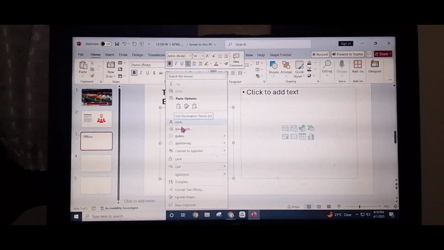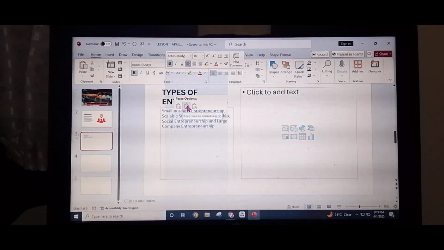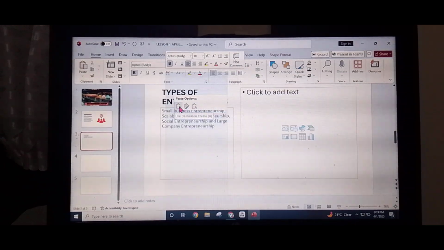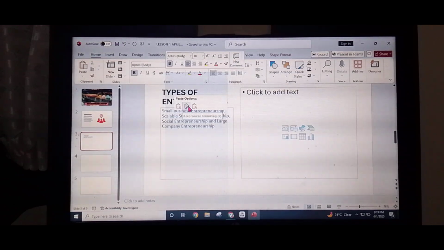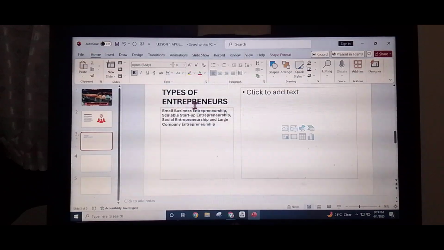So I'll right click and then I will paste. I'll not paste with the first option, I'll use the third option. The first option says use destination theme. Second says keep source formatting. I don't want to keep that. The last one says keep text only. So I'll go for the last one.